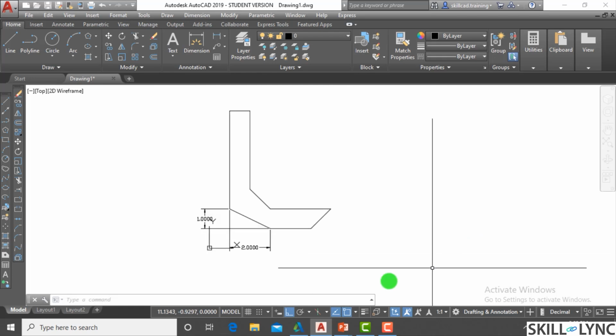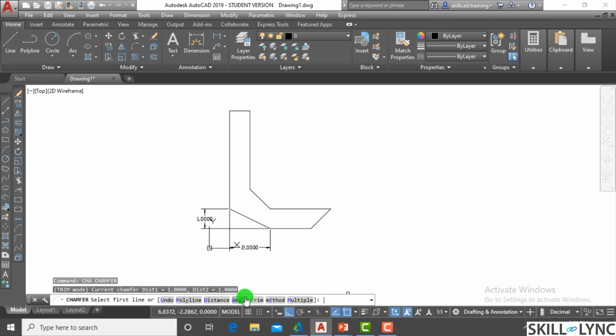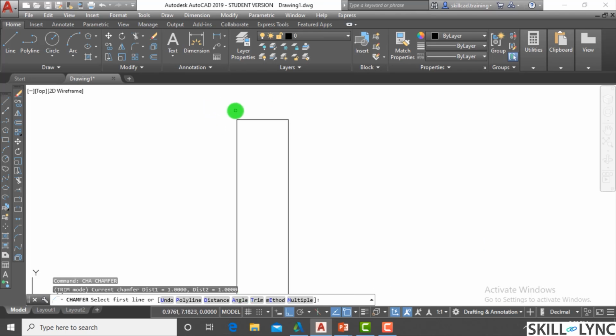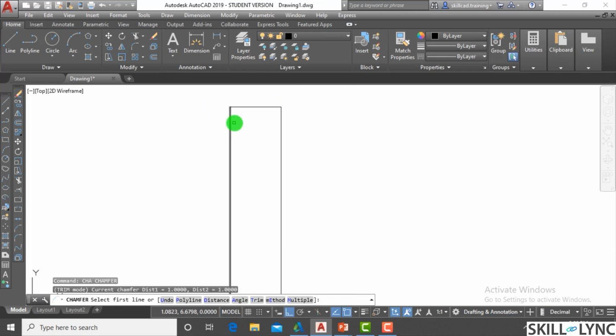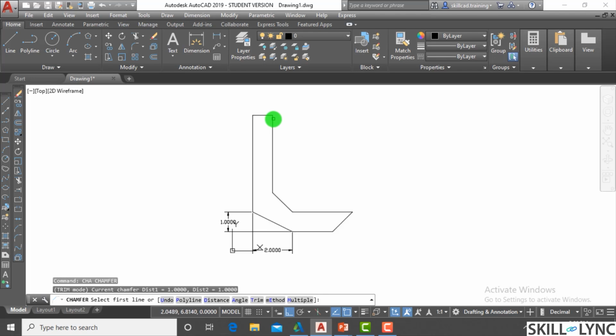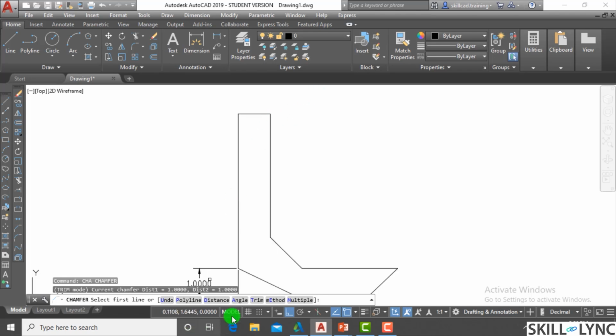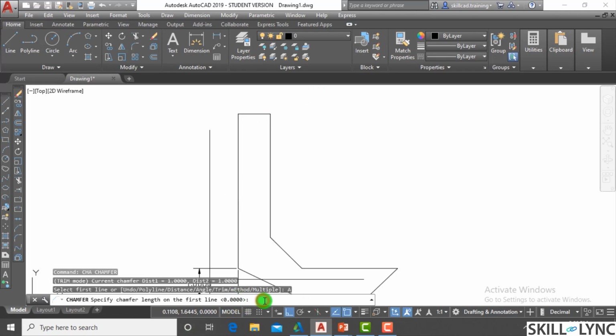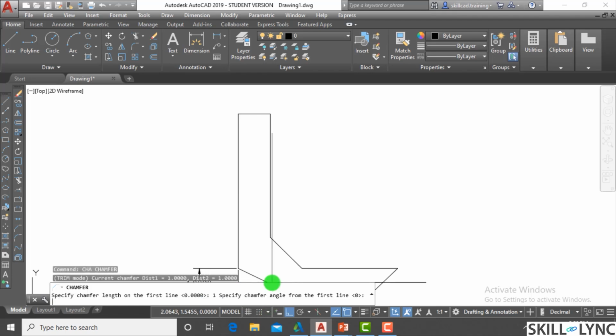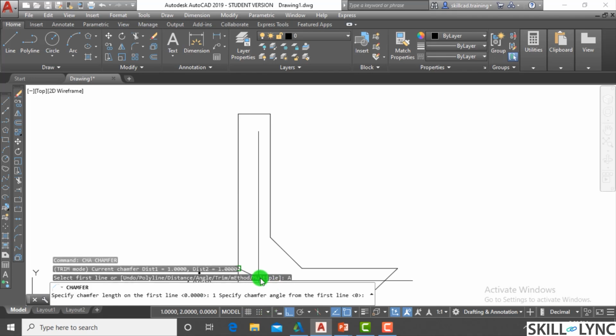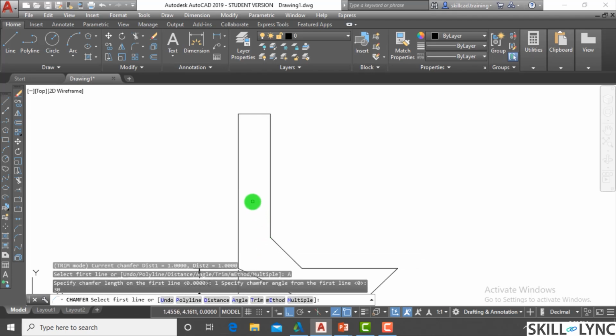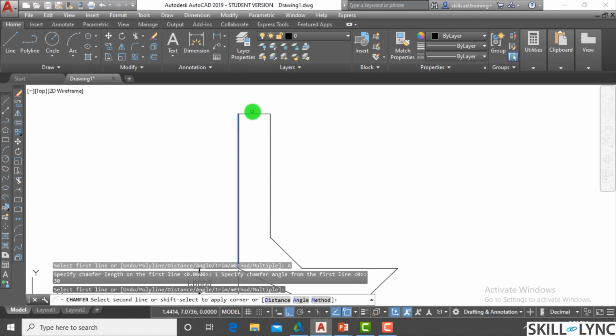Right. Now we are going to discuss the next option, which is the angle option. I want to create a chamfer at a distance of 1 unit from here, at an angle of 30 degrees from this line. Let's see how it works. I go with the angle option. Here the chamfer length on the first line is 1 unit, and the angle that the chamfer line makes with the first line is 30 degrees.